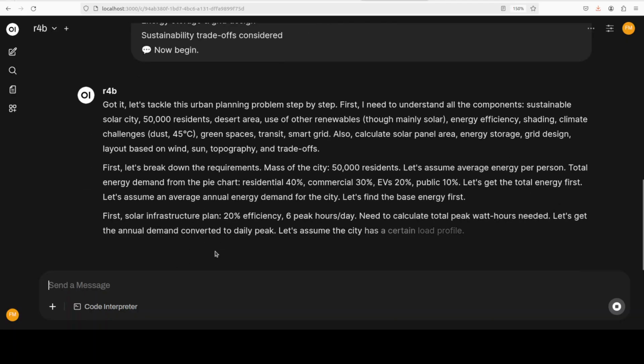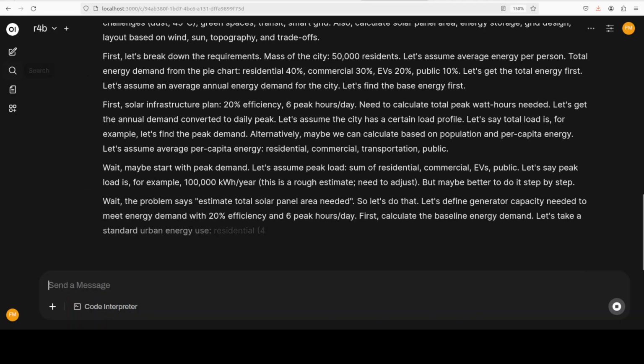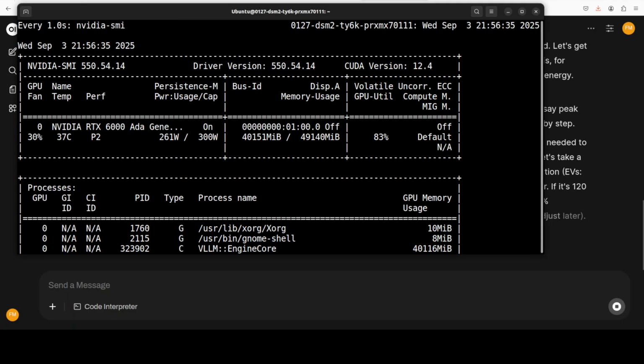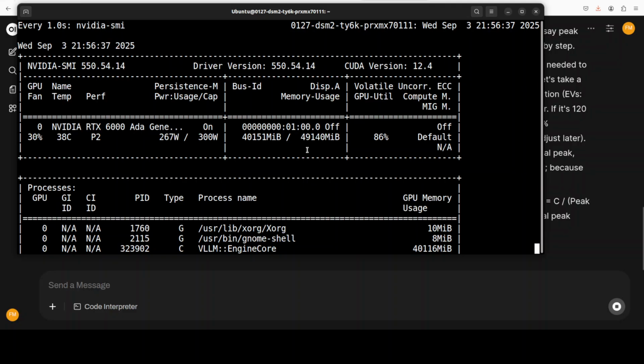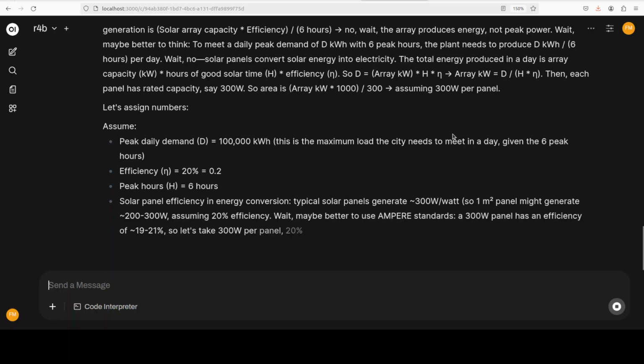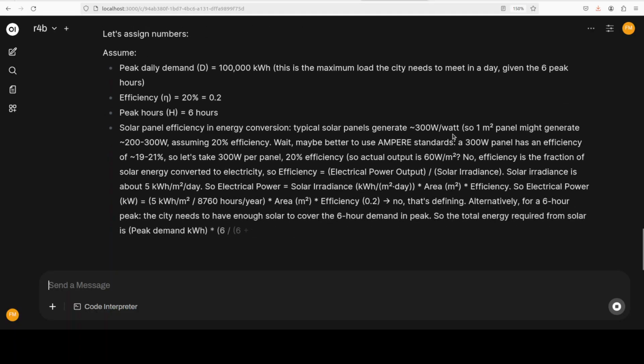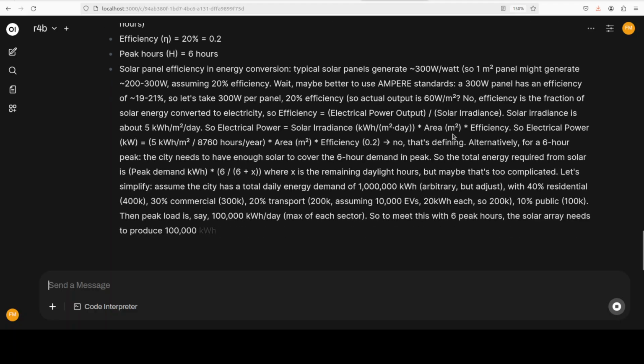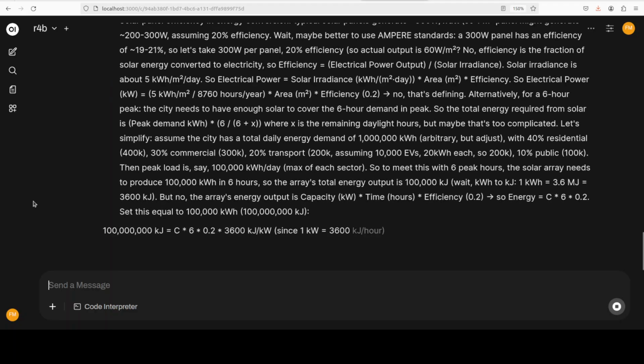Wow, look at the speed. I will let it print. Let's check the VRAM consumption. So it is consuming over 40 gig of VRAM. It's just a 4 billion parameter model, but I think it is doing thinking. The more thinking it does, it is just test time inference. So let's see how it goes. I will let it print.